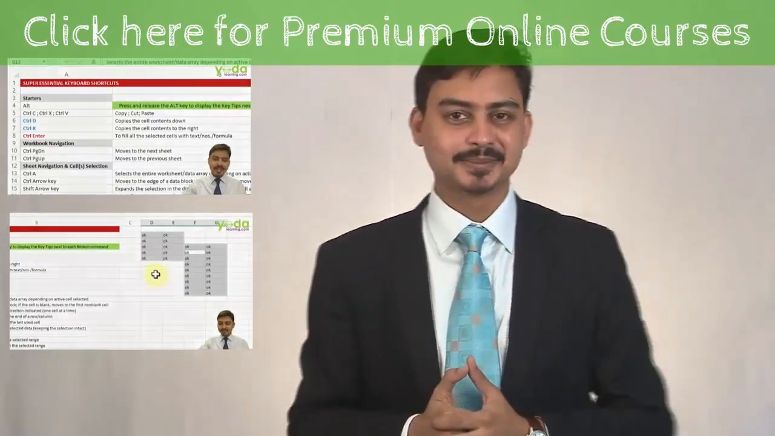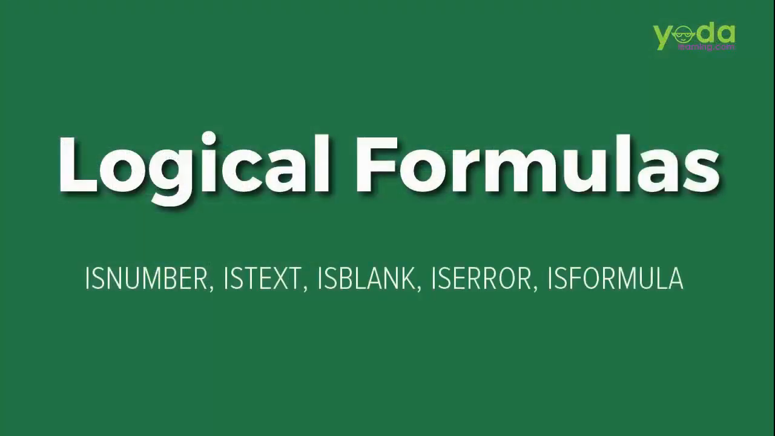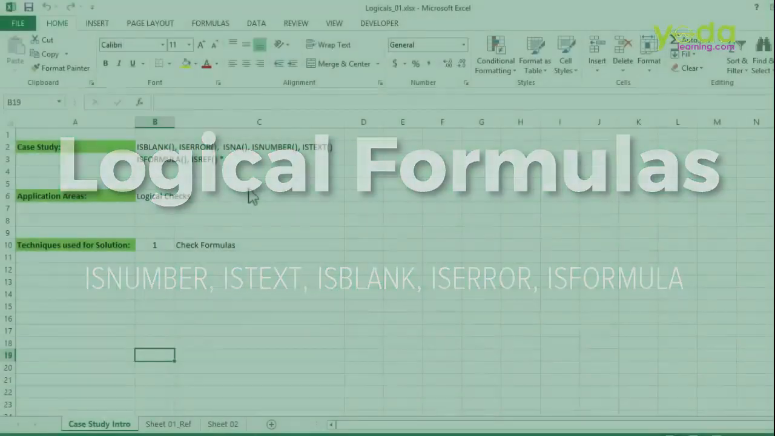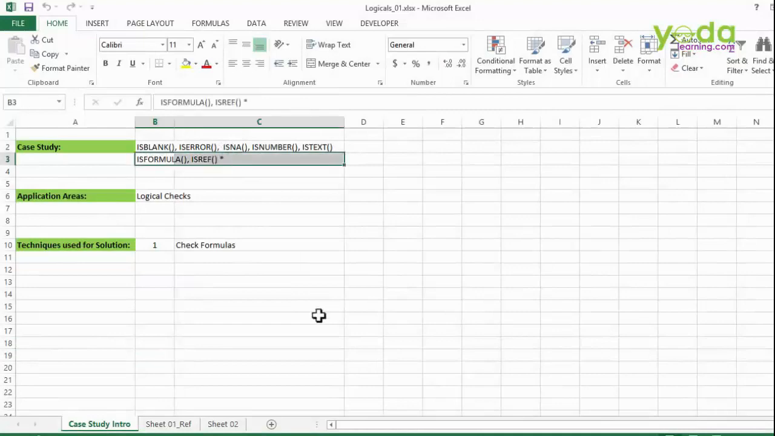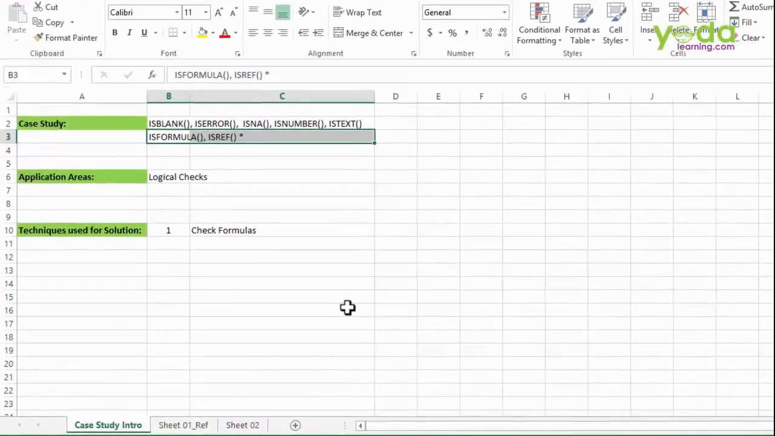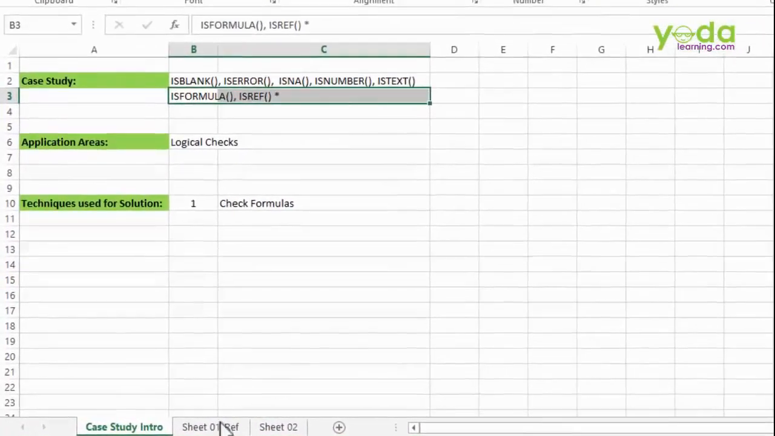See you soon. This video session will talk about the quick logical formula checks which are available to us, which later we are going to combine with the IF logical statement to derive multiple calculations and reports. The formulas we're going to focus on are ISBLANK, ISERROR, ISNA, ISNUMBER, ISTEXT, and two new formulas which were introduced in the 2013 version of Excel. Those are ISFORMULA and ISREF. Let's see what they do.